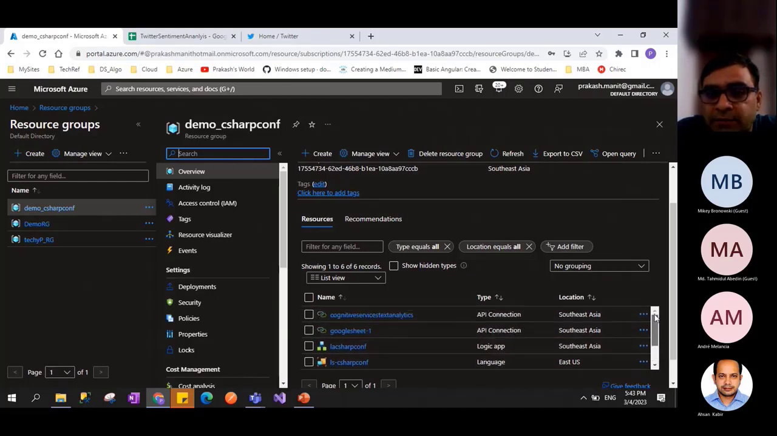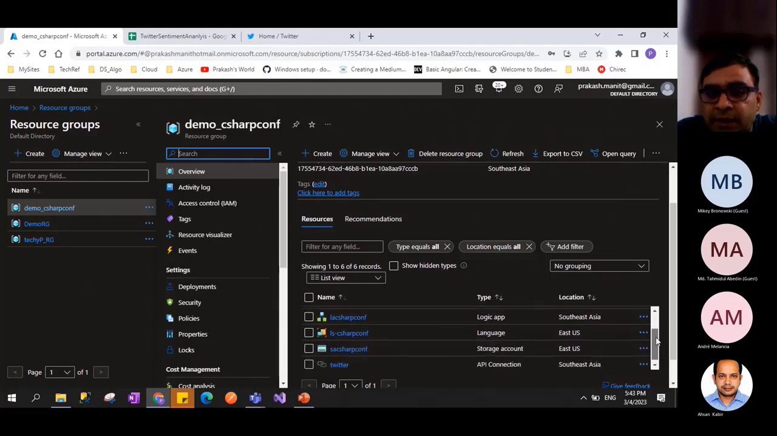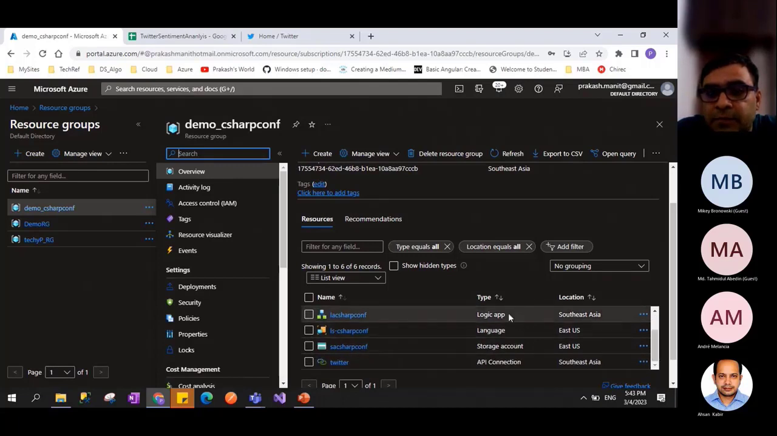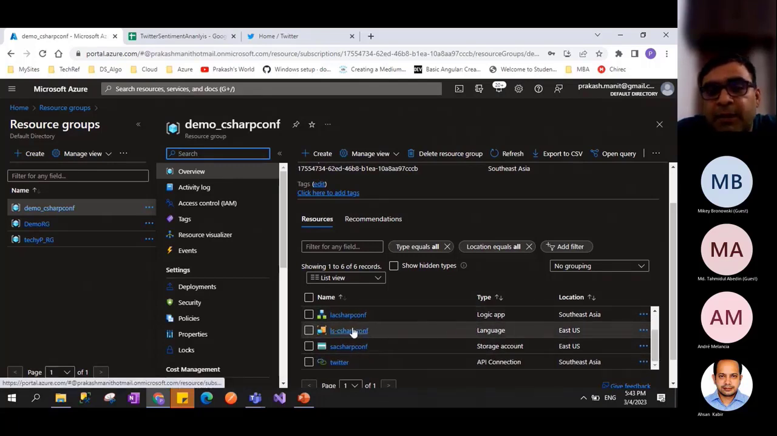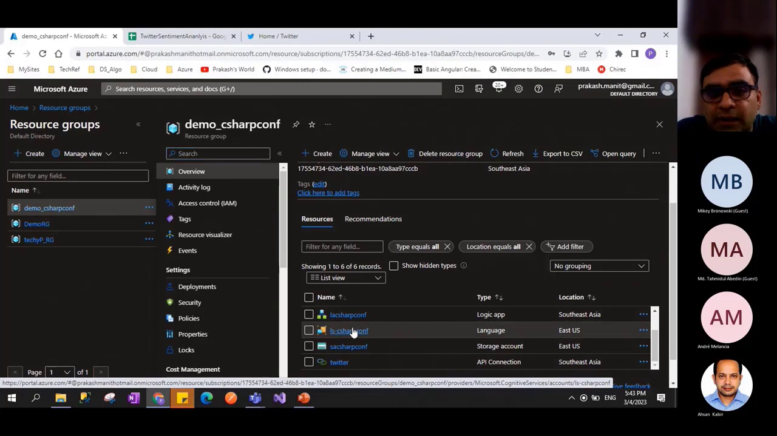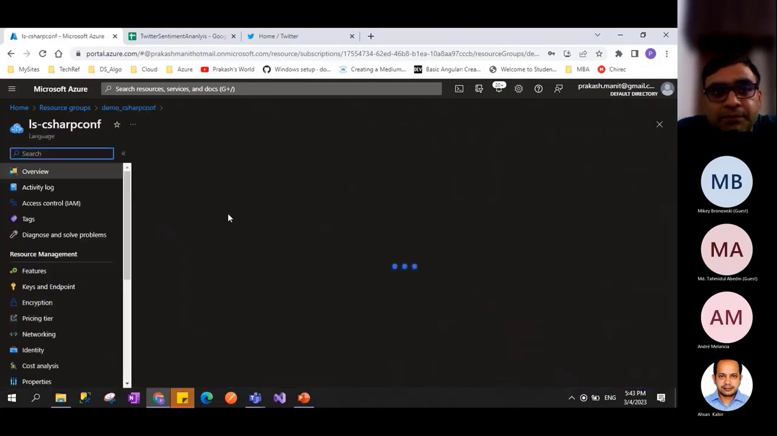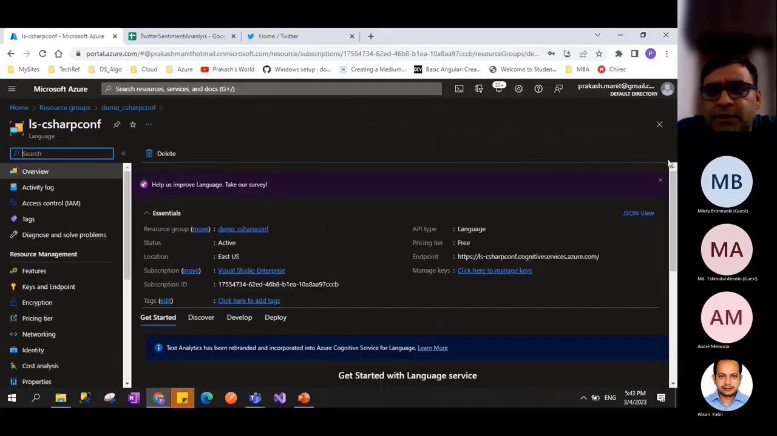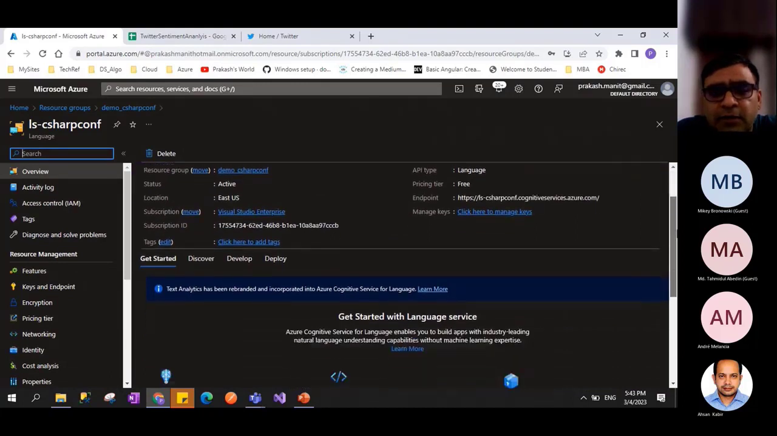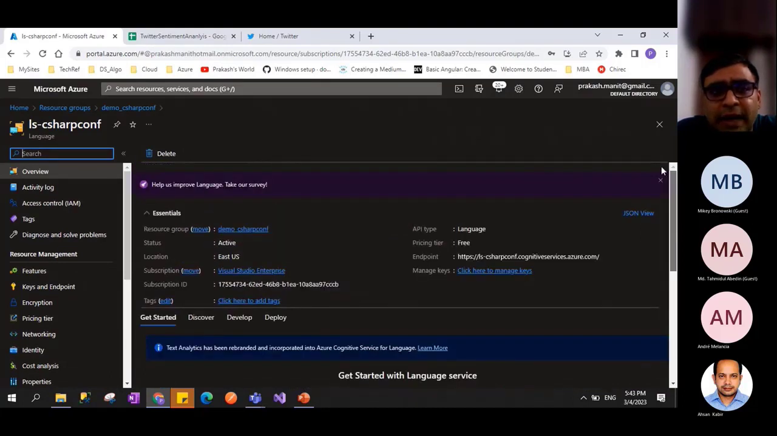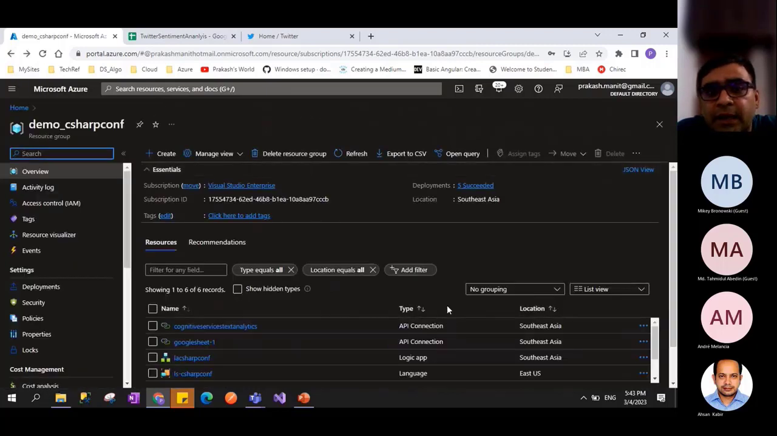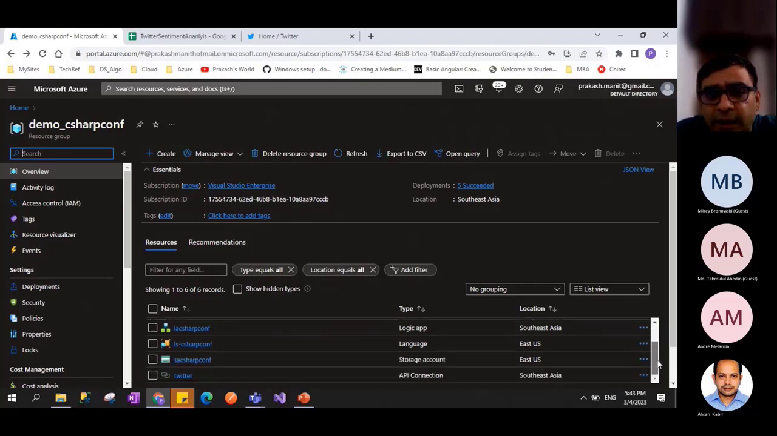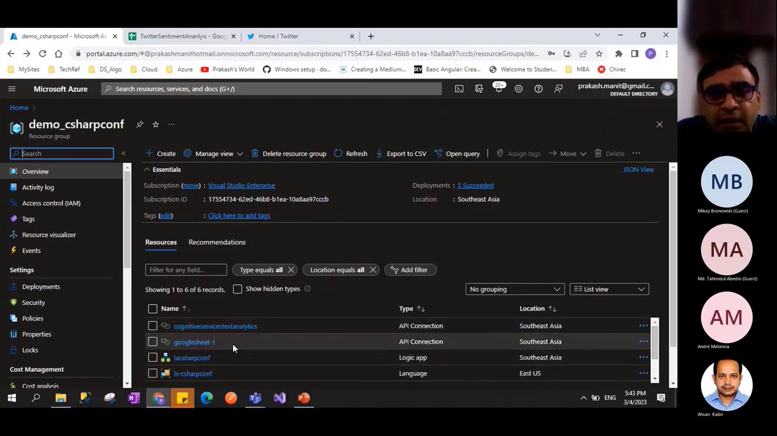You might have heard about something called the language service, part of the cognitive service suite of services. Earlier the name was text analytics. They keep revising the name, so now it is called language service. So you have to have this language service. It is the language service that will let us read the text. That will come in the tutorial.